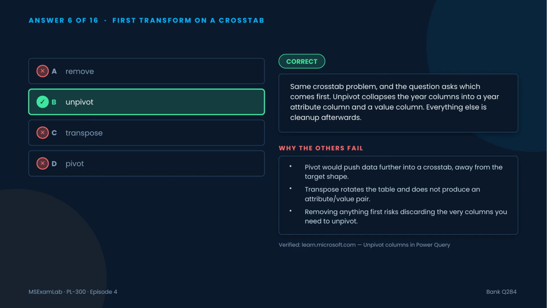The answer is B. Unpivot. Same crosstab problem, and the question asks which comes first. Unpivot collapses the year columns into a year attribute column and a value column. Everything else is cleanup afterwards. Now why the others fail.